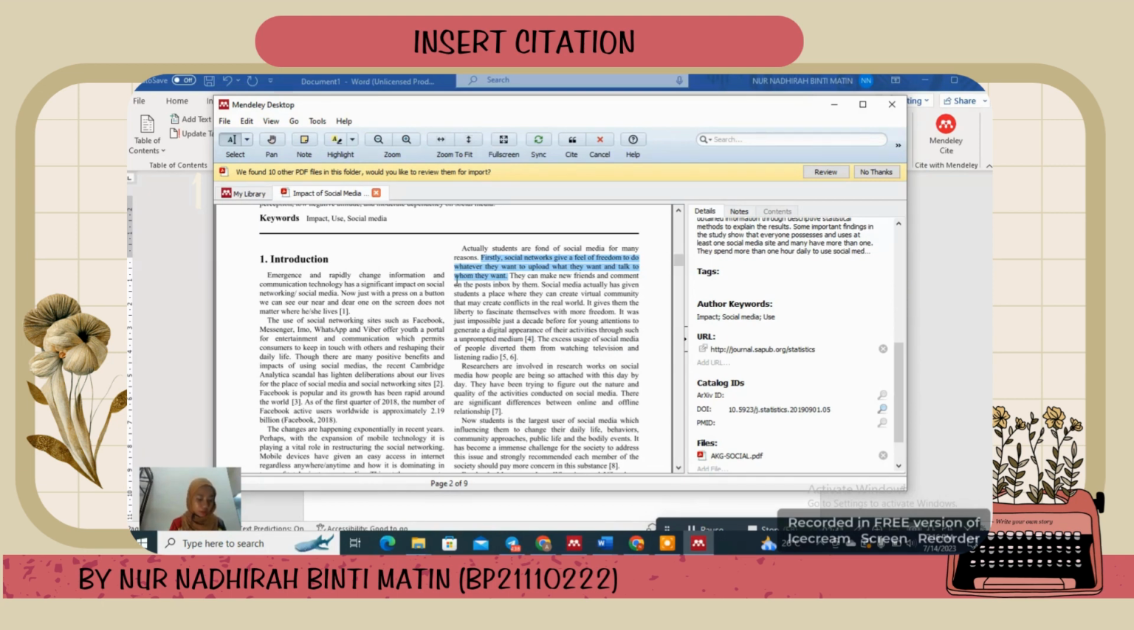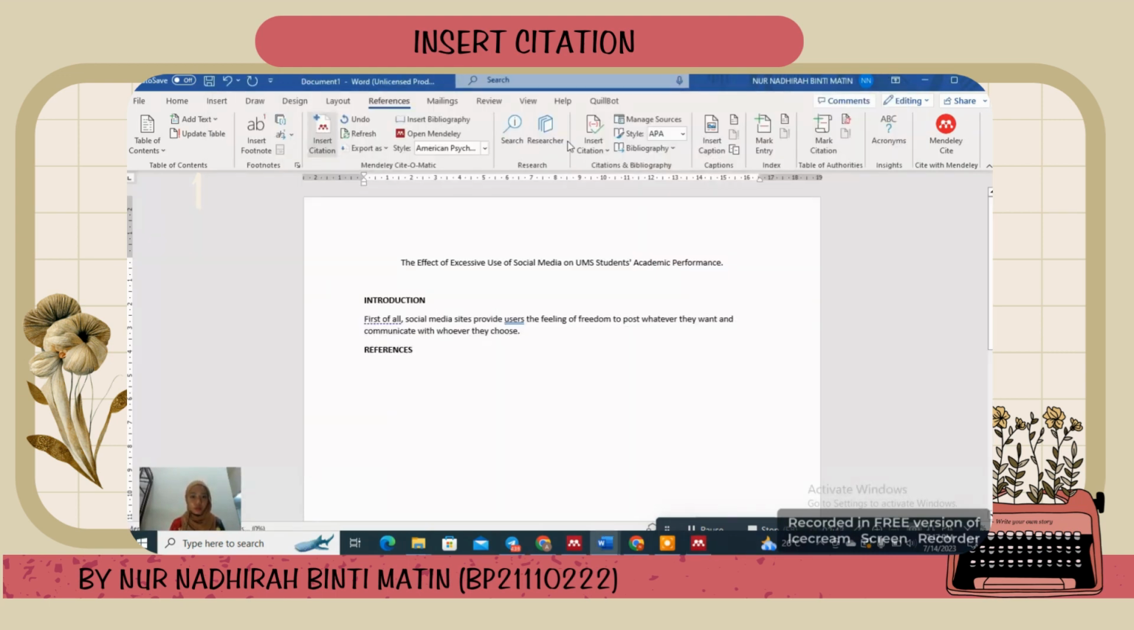And after that, click on the cite button here. Click on it. Okay, and it cites the reference for you. So that's how you insert citation.